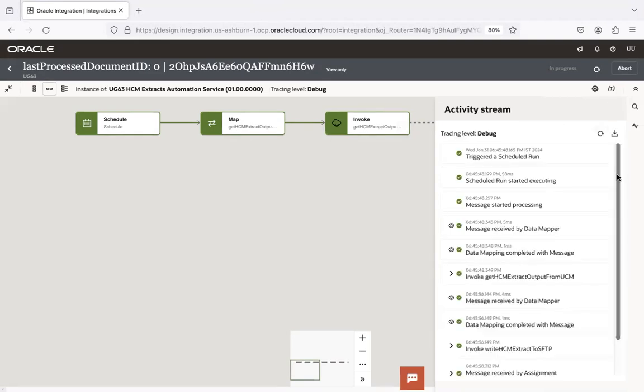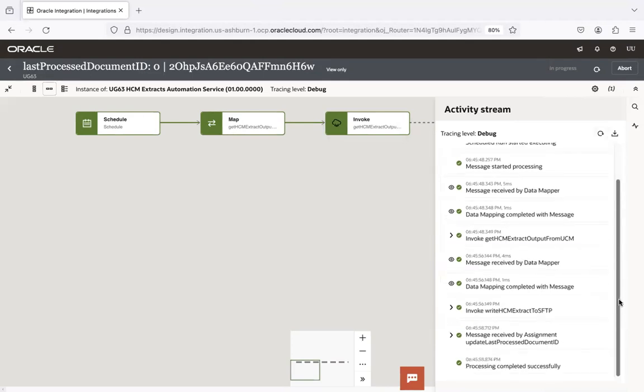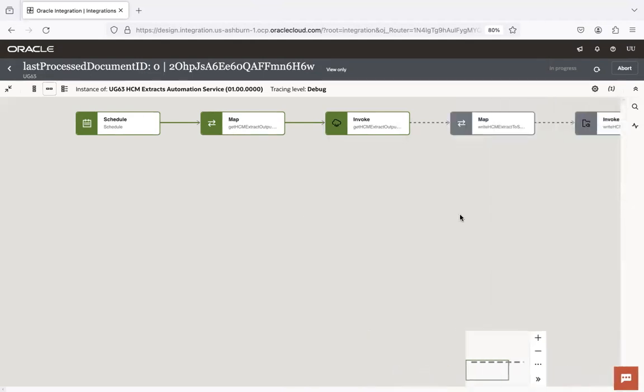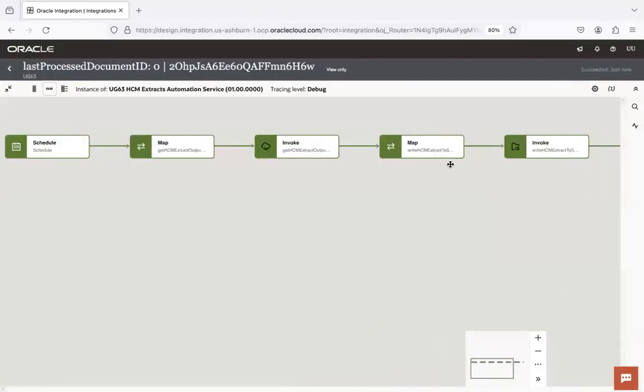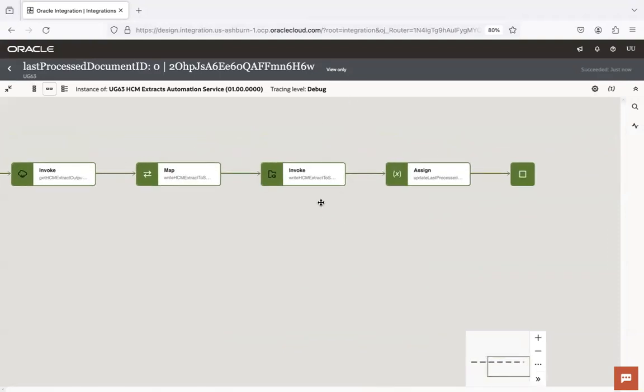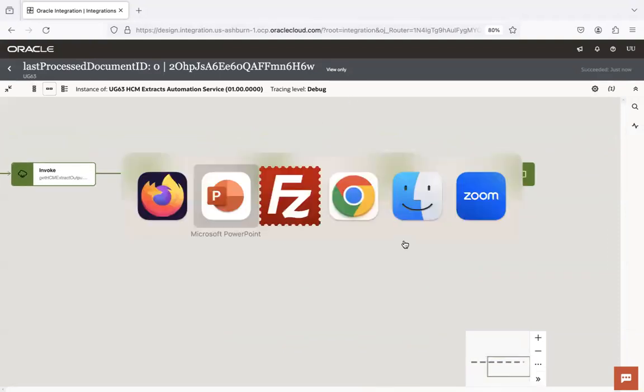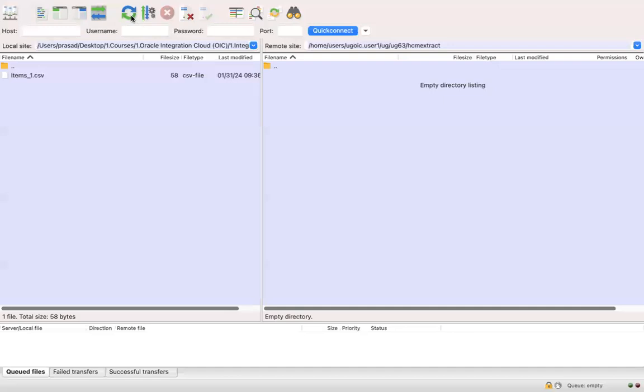So we can see the activity stream. All the steps in the integration have been executed successfully here. So we're getting an HCM extract output from UCM, and that output we are delivering as is to SFTP, and we are also updating the last process document ID. So if I go to UCM, I should be able to see the XML file uploaded here. So this is one straightforward thing that we can do.